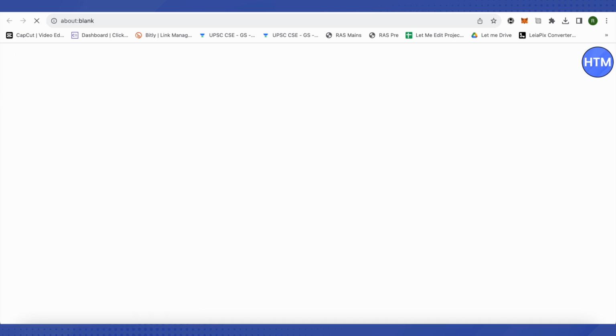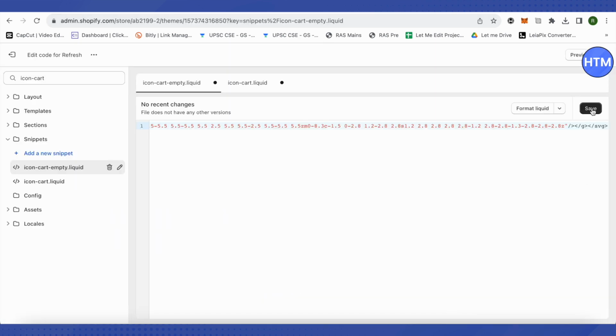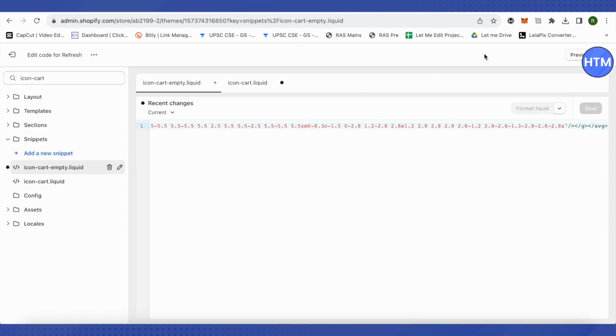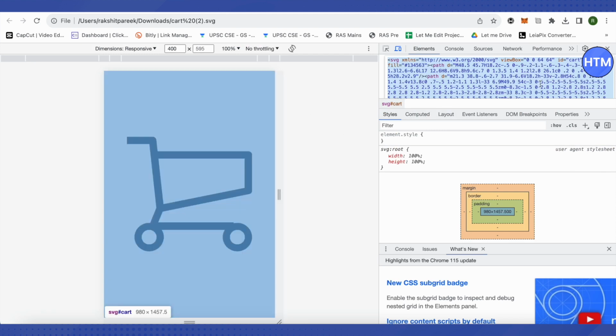Let me preview it. You can see the current store icon. Let me save it, and then we can preview it again. So it is saved. Now let me preview it again, and it has changed. Earlier it was like this, now it is like this. And you can play around with different icon cards, and you also now know how we get the code of that particular cart icon. So this is how you do it.